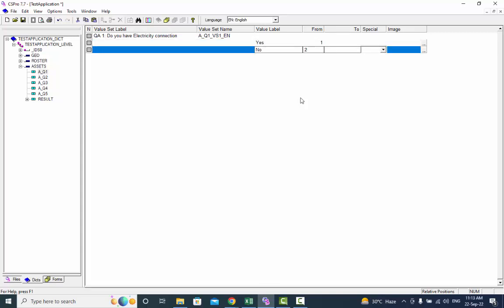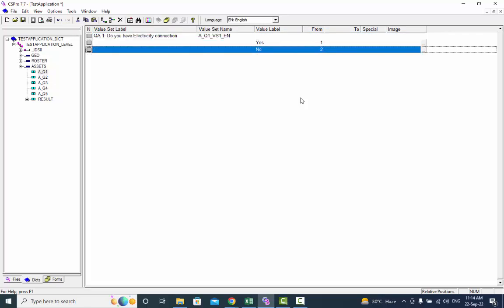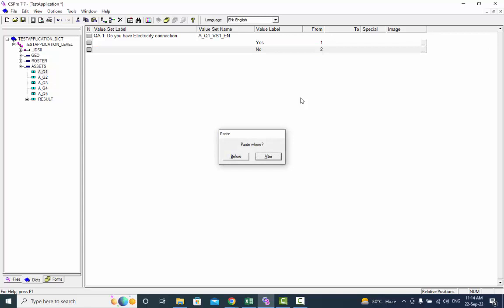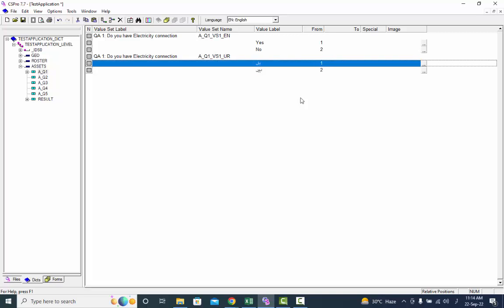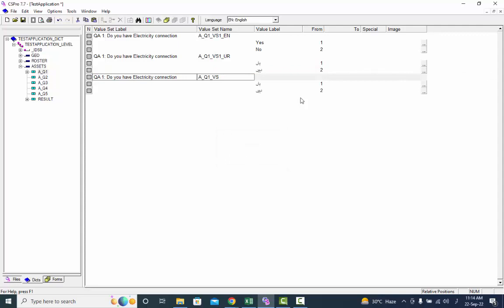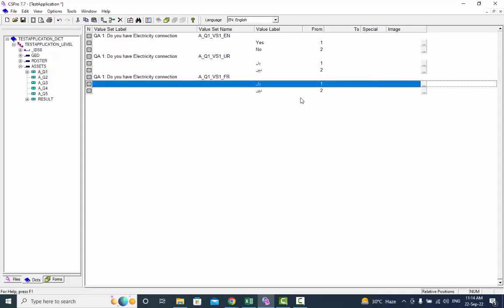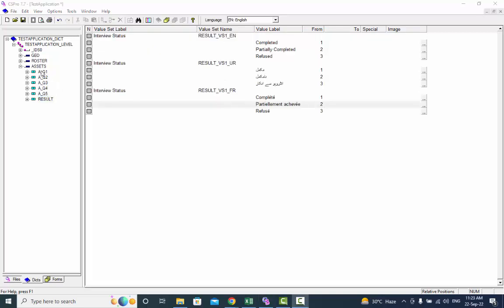After you have added the English value labels, copy the value set and paste it at the end of the English items value set listings. Change the value set's name to vs1_ur and type the value labels in Urdu. Do the same thing with French. Repeat these steps for each item that needs value labels. The items will look like this after you finish this activity.